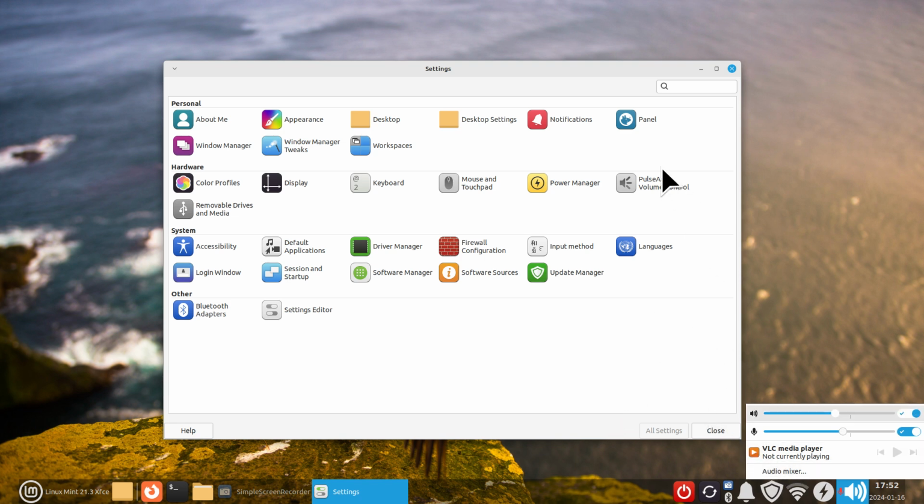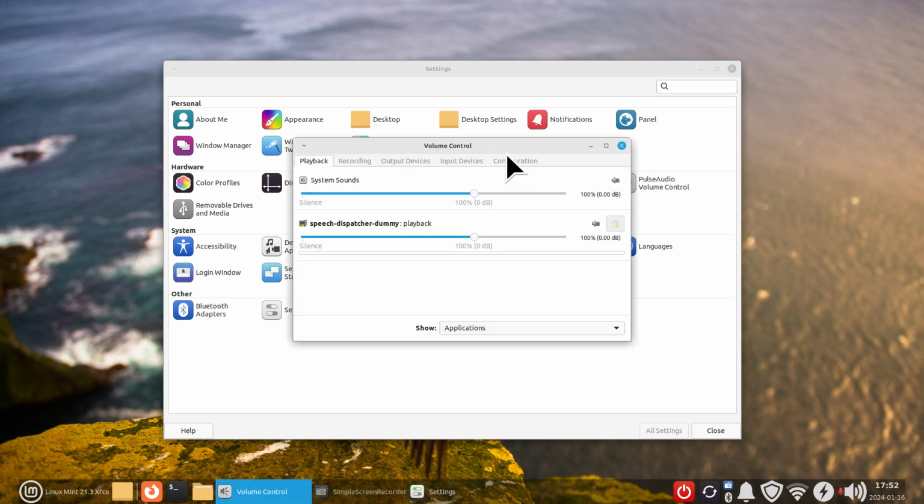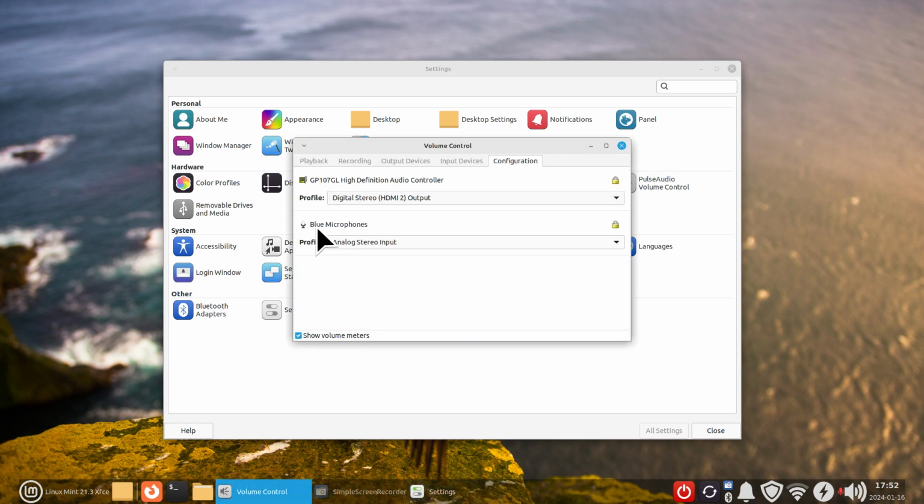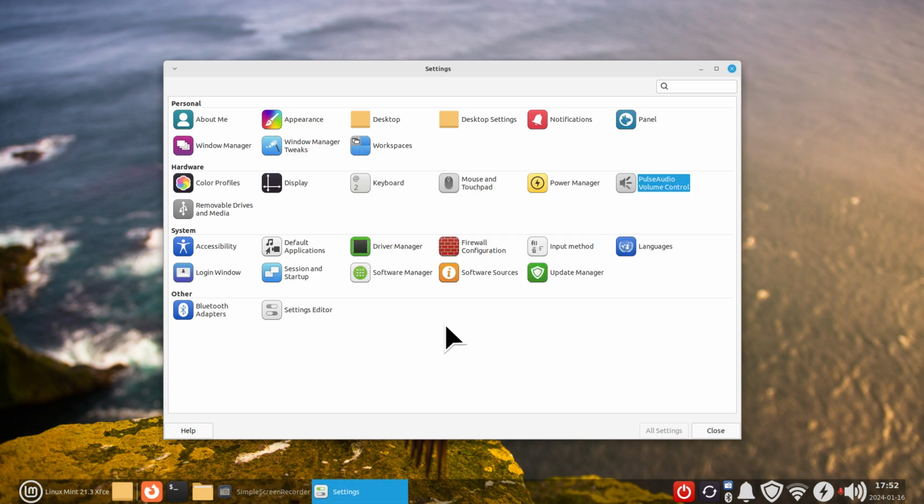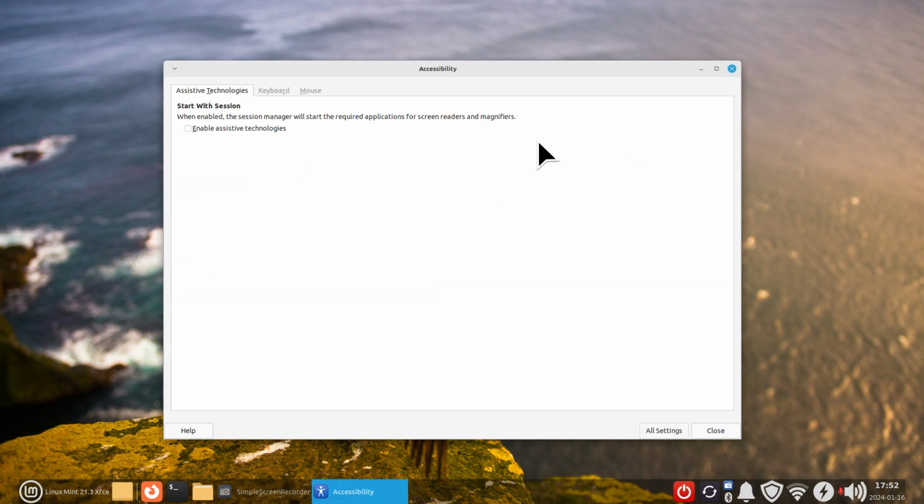And what I did was I did a little configuration in here where I made my nasty little blue microphone an analog input. And this has a tendency, it wants to take over my speakers a lot. It's very common actually. Accessibility options.